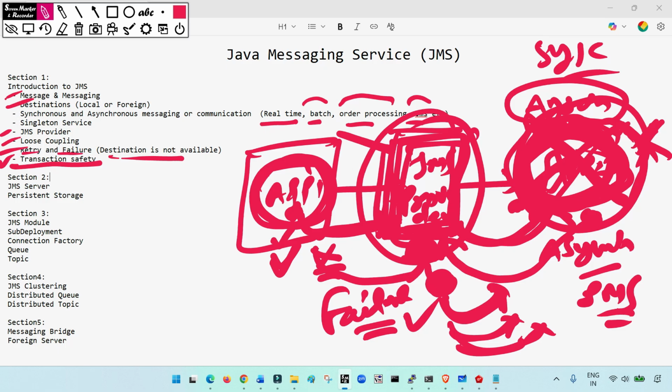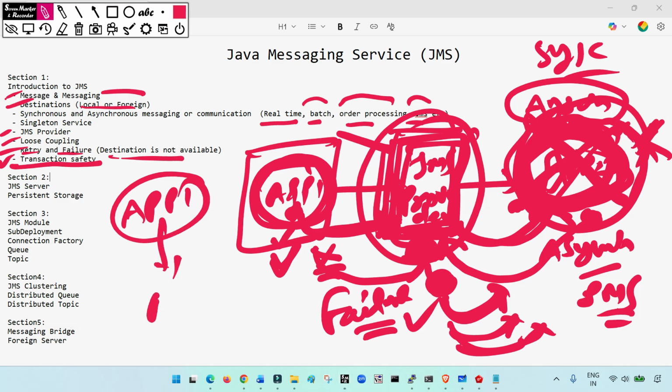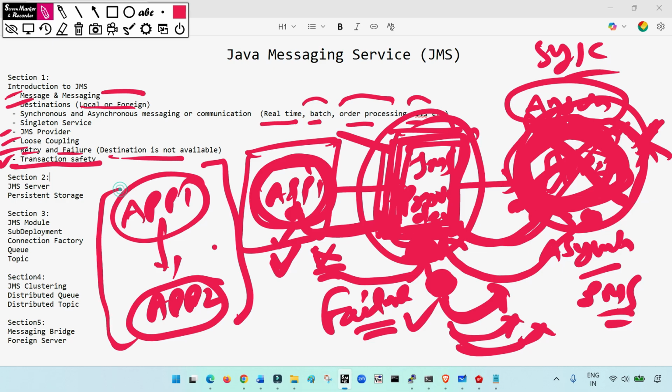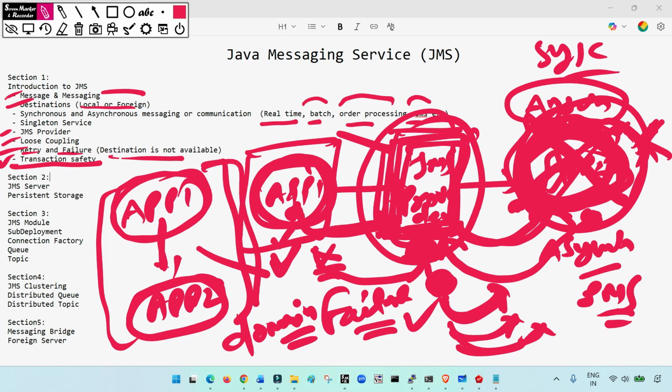So destination could be local or foreign. What does it mean for a destination to be local or foreign? As I said, I have an application 1 which is talking to your application 2. It is possible that both applications are part of the same domain. I have a domain with multiple managed servers and multiple applications, and two applications deployed in the same cluster or maybe a different cluster. These are part of a certain domain in the same setup, and the applications are talking to each other. So as I said, this could be in the same domain or in a different domain.